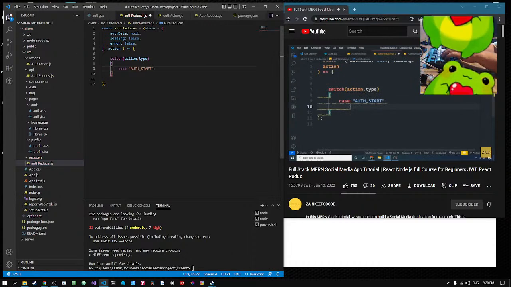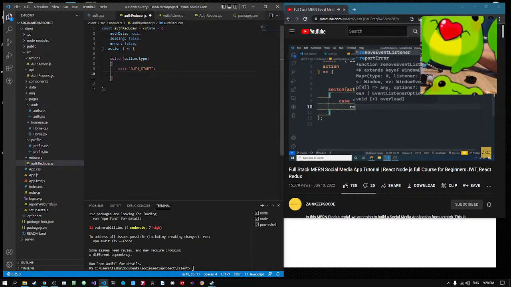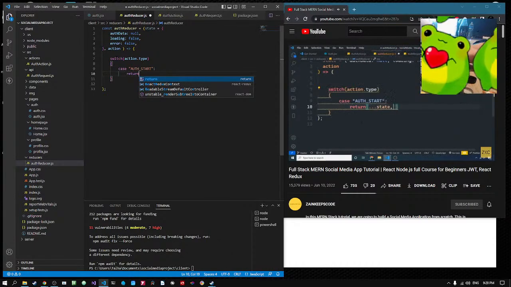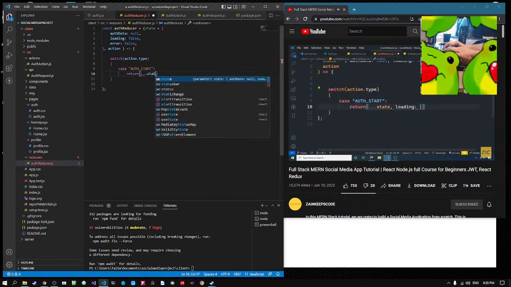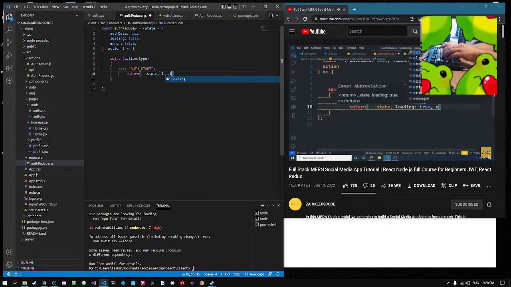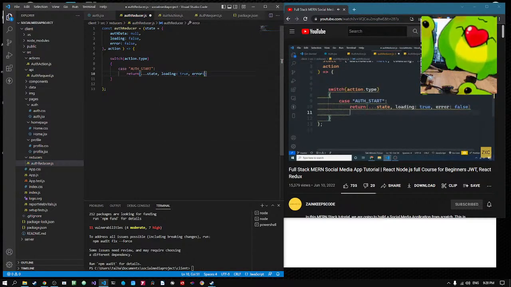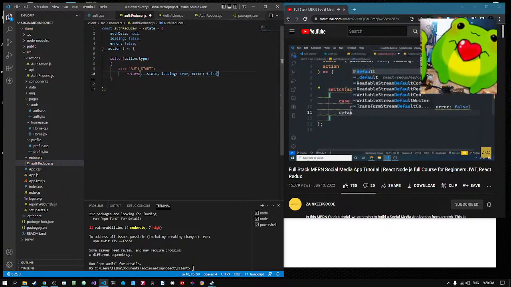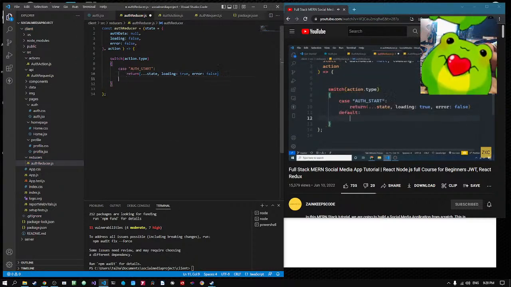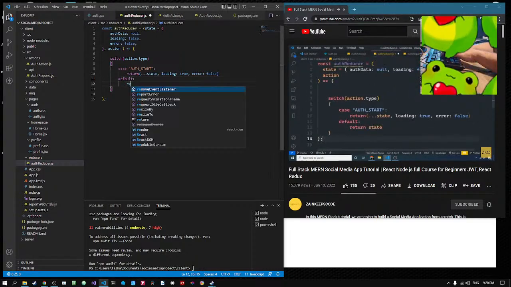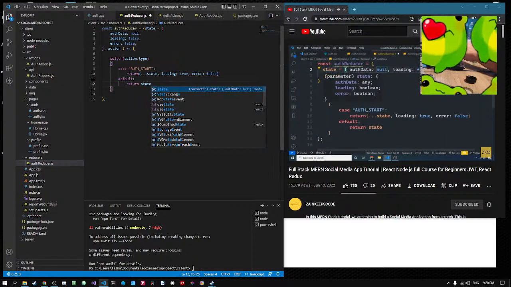So when the authentication start action starts, then it will return our previous state. So I am just spreading it, making loading true and error false. And we should also make a default case, otherwise it will continue to give this yellow line. So by default it will return our state as it is inside our parameters, this one.